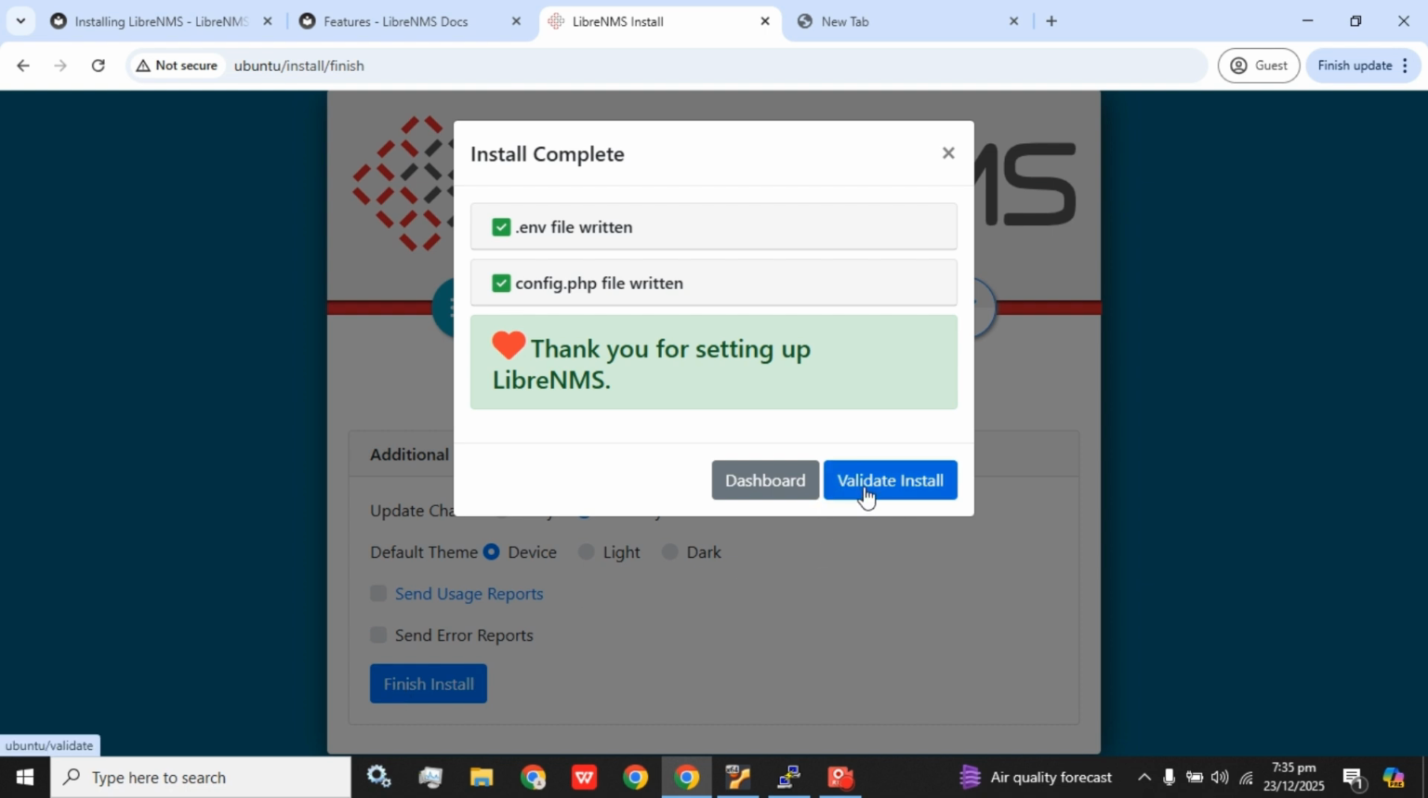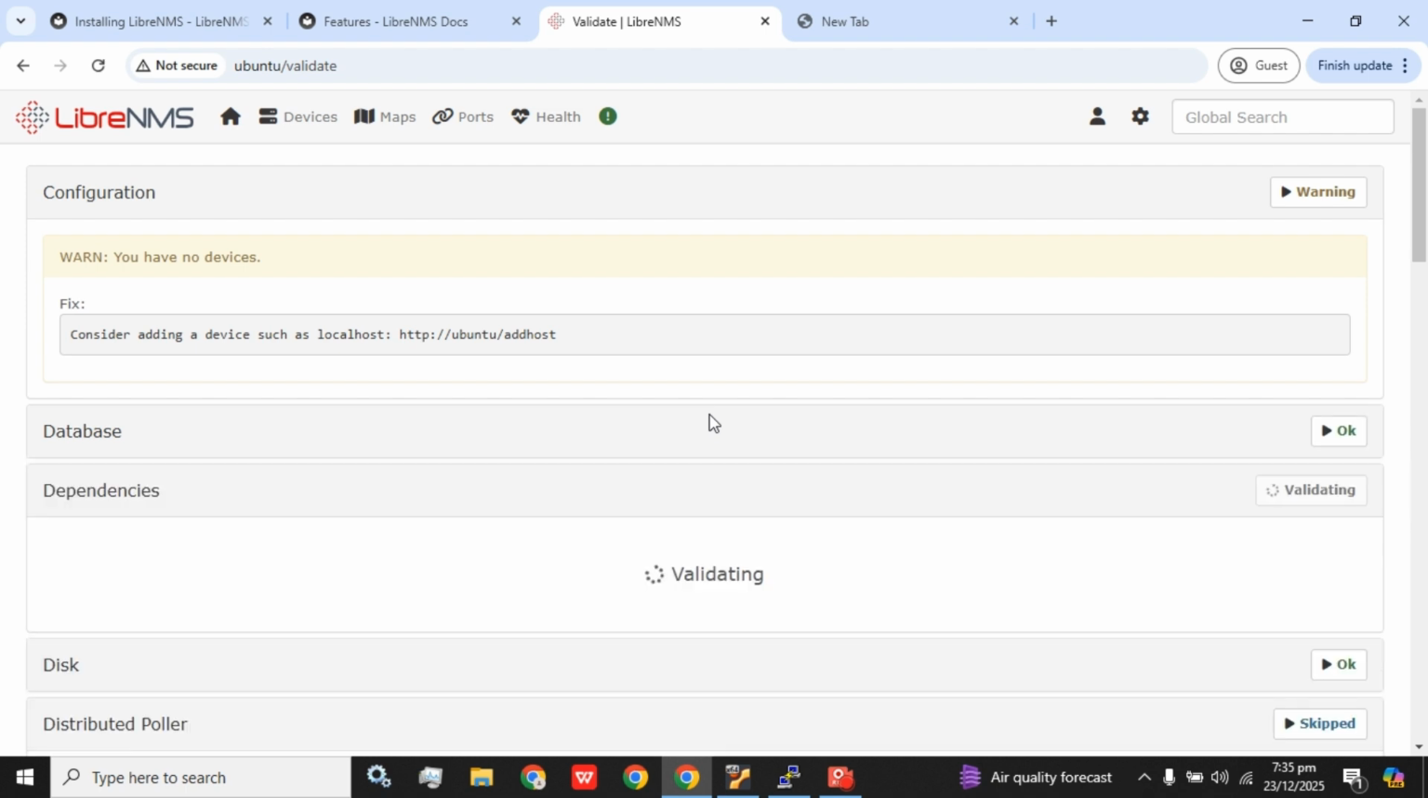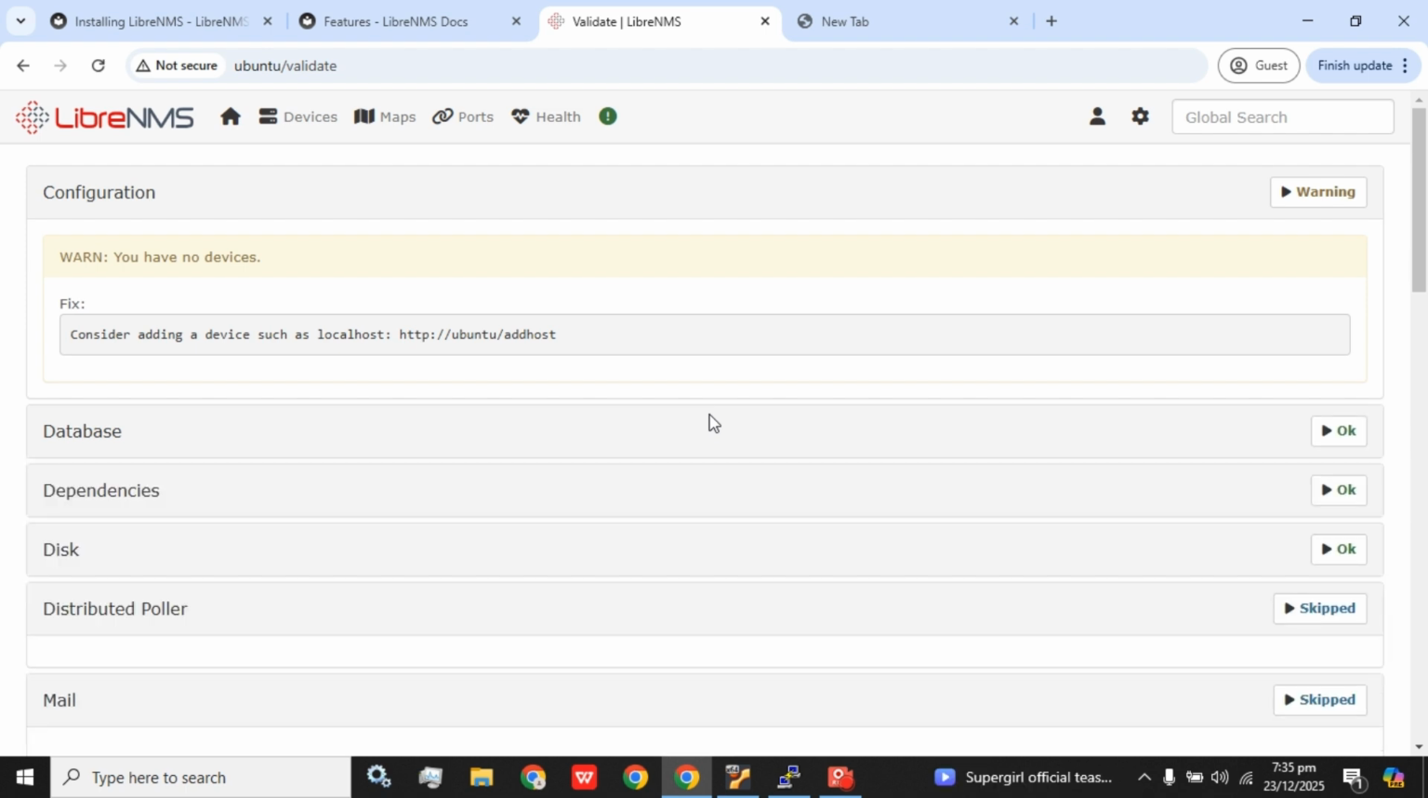Now if you want to log in, you will click on validate install, otherwise you can click on the dashboard. I am going to click on the validate install button. This is the login page for our LibreNMS. I am going to use the default user, admin, and the password. The LibreNMS installation has been completed. We have installed it on the Ubuntu operating system with version 22.04.